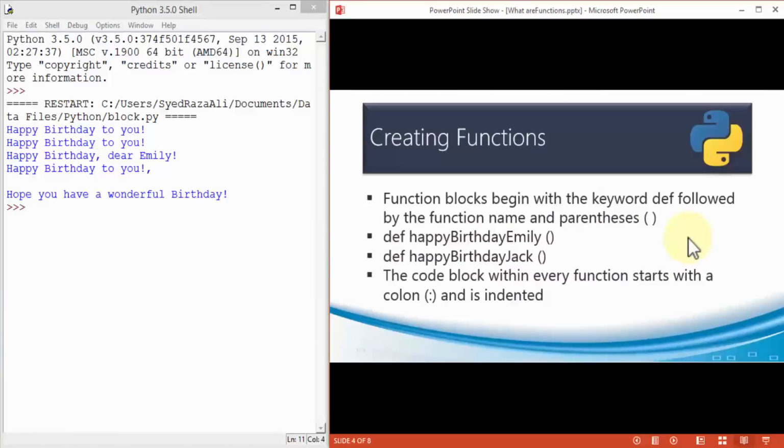Okay, we can also create functions. Functions are simply blocks that begin with the keyword def, or definition, followed by the function name and parentheses. So for instance, we can say something like def happy birthday Emily and a set of parentheses, or def happy birthday Jack, set of parentheses, and so on. The code block within every function starts with a colon and is indented as well.